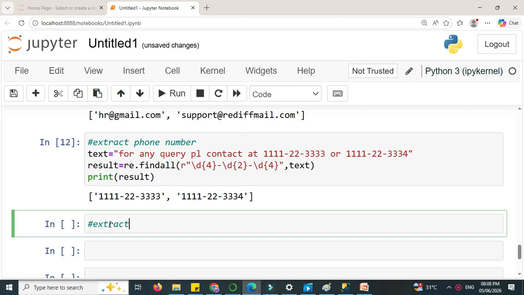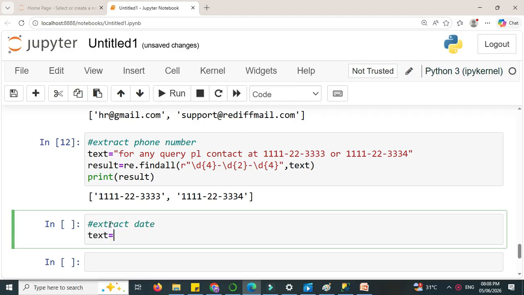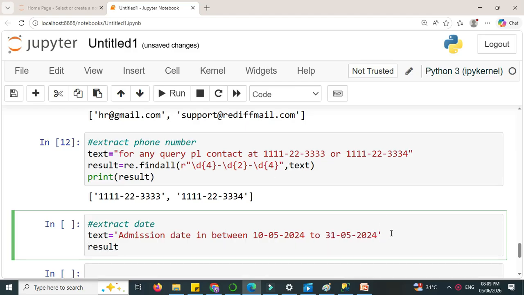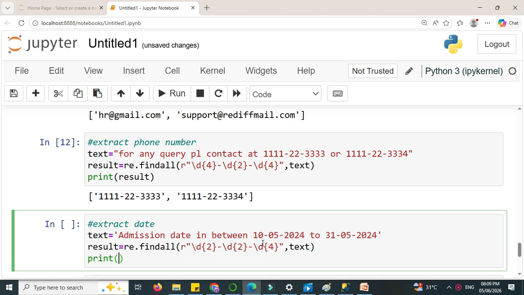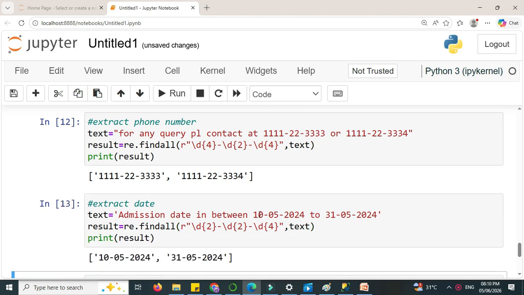Then we will extract dates. So I will define a text: admission date in between, and I will give the date format. And I will set result equal to re.findall and I will give the pattern. So r, \d of width 2, then again dash, \d of size 2, and dash, \d of size 4, comma text, and I will print result. It will extract the date from the text.